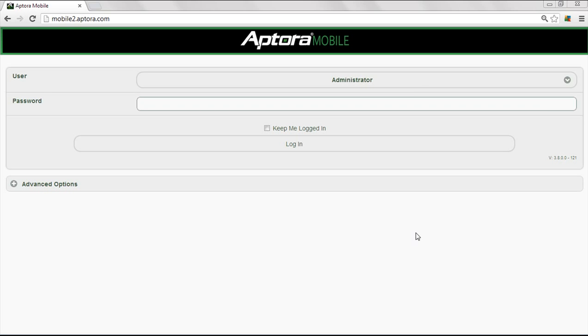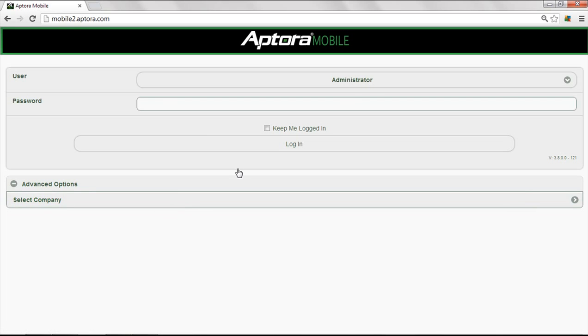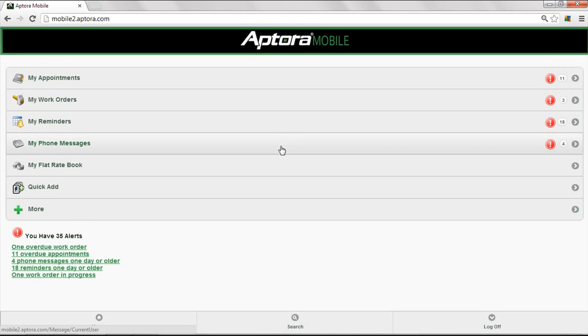What we're going to be doing today is a brief overview of the program. You are looking at the login screen. One thing you can do from here is manage multiple companies. We're not going to be doing that. We're going to log in as Ashley Adams, one of the technicians.